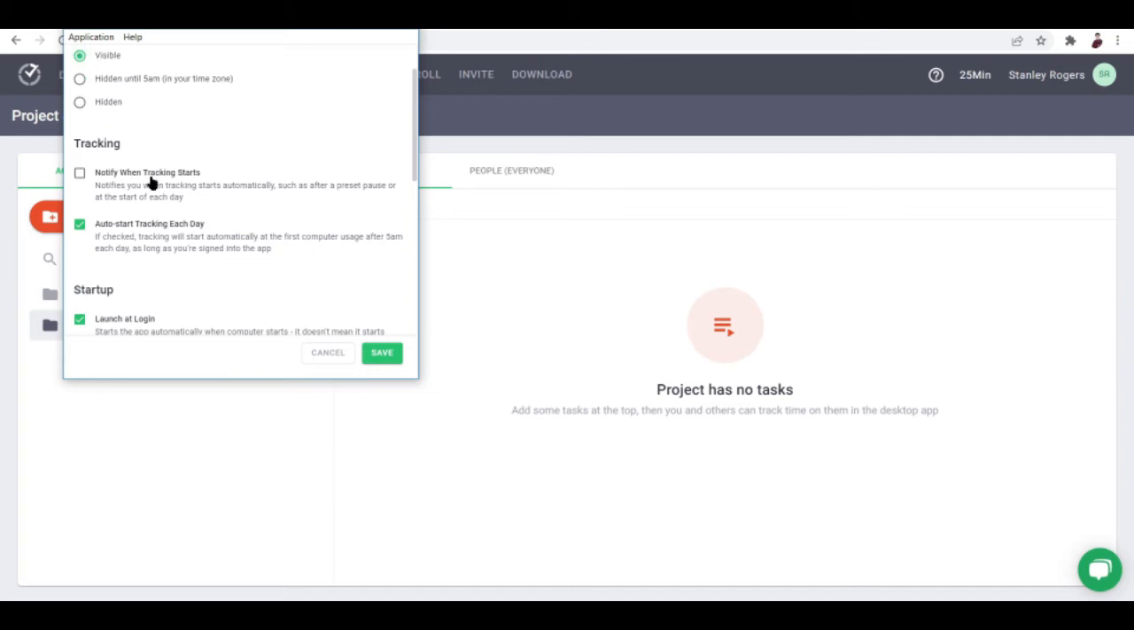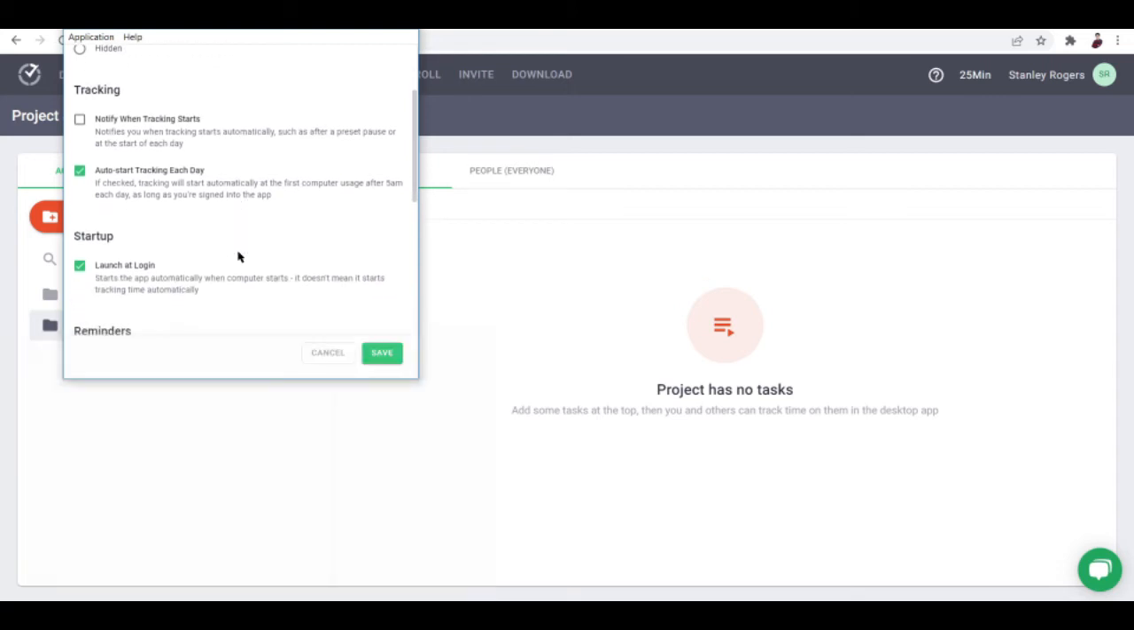The tracking can either notify when tracking starts or auto start tracking each day. When you choose to notify when tracking starts, it notifies you when tracking starts automatically, such as after a preset pause or at the start of each day. The other option is, if checked, tracking will start automatically at the first computer usage after 5 a.m. each day, as long as you're signed into the app. So those two are totally different, and make sure to note down which one will work better for you.